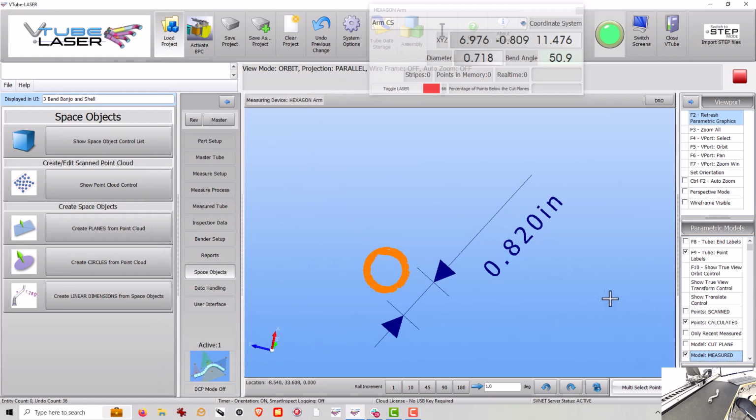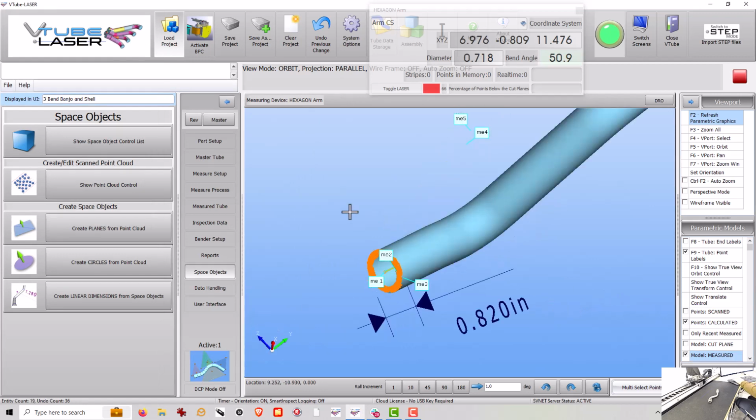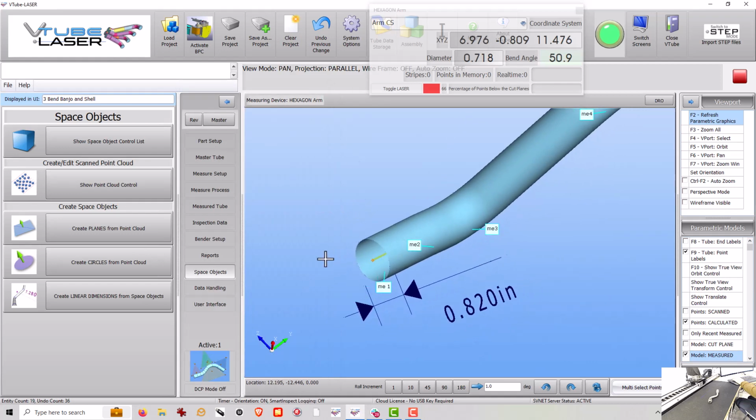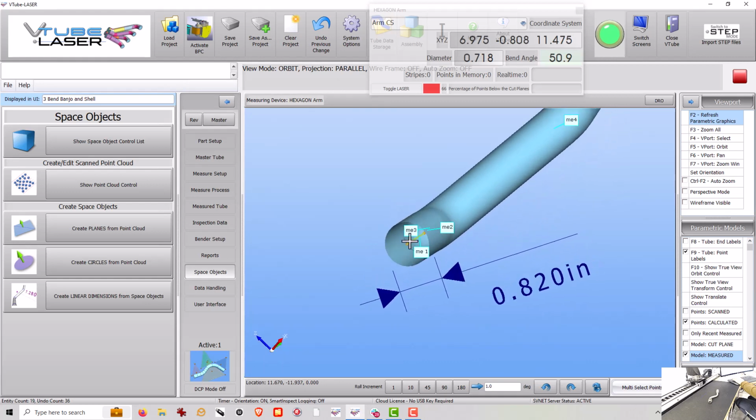Let's go ahead and turn the measured part on so you can see it relative to the measured part. Turn off the point clouds. We don't need them. Just turn the display off. And then you can, of course, report on this in any orientation for that dimension.